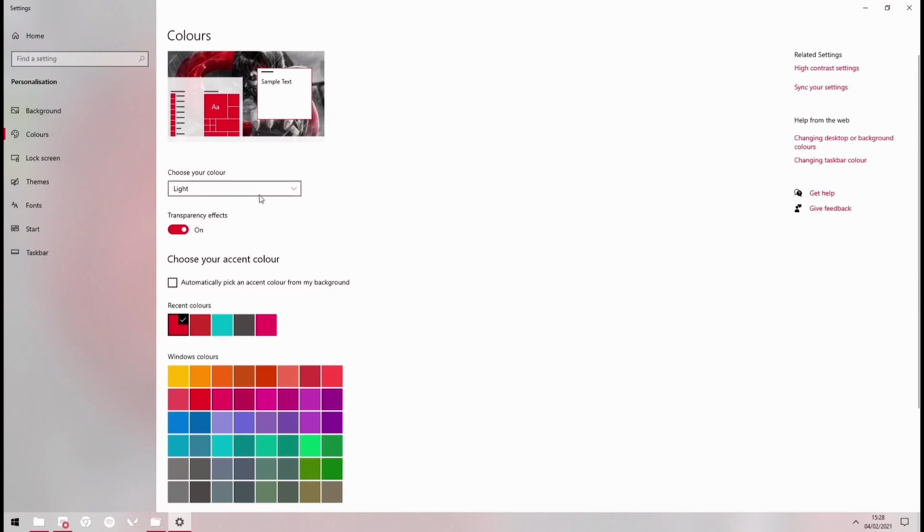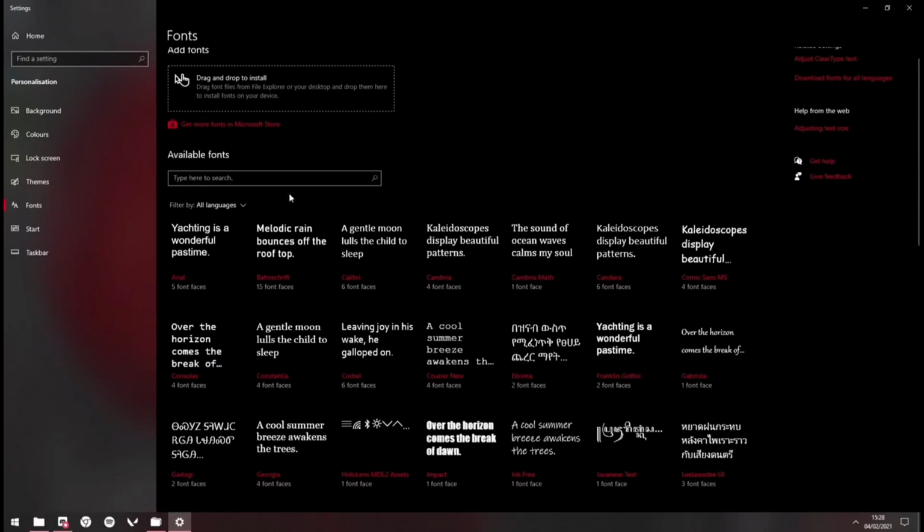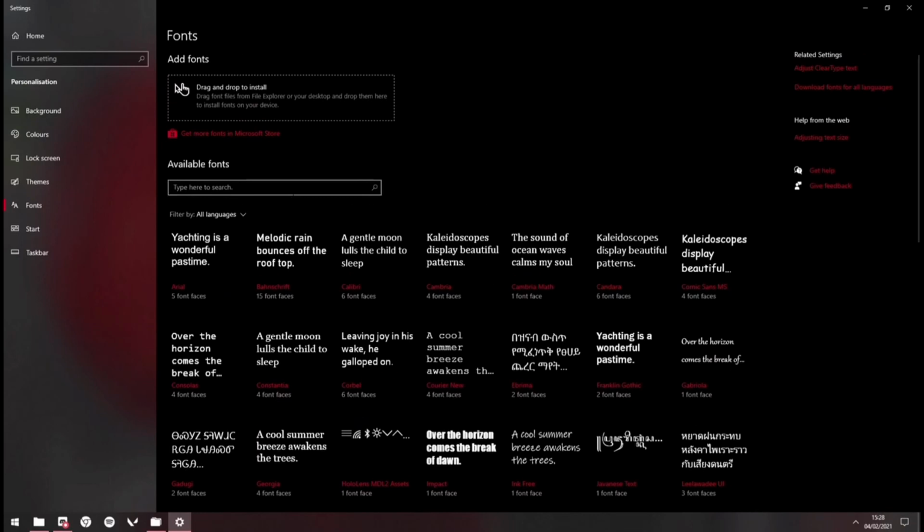Also, you guys want to make sure that here in the options of light, dark and custom that you guys select dark. It just gives a better aesthetical look to your desktop and just makes it less harsh on your eyes. From here you guys can also go to the fonts and mess with how your font looks, which I don't recommend doing, but if you really do want to do, you can do that.